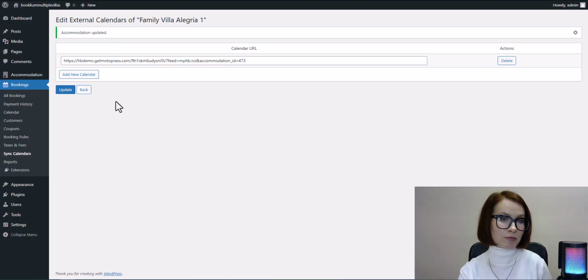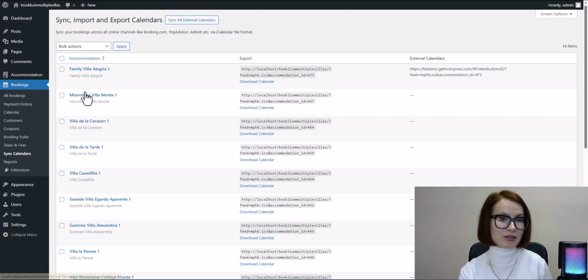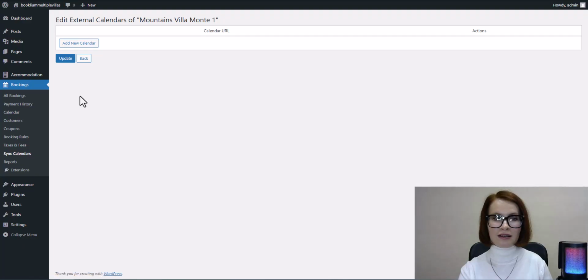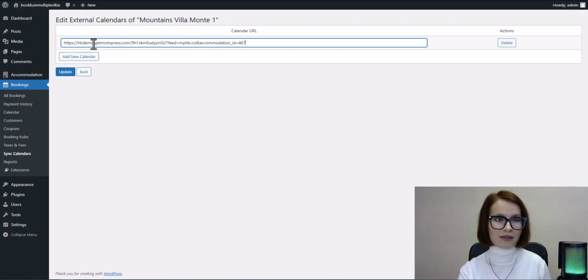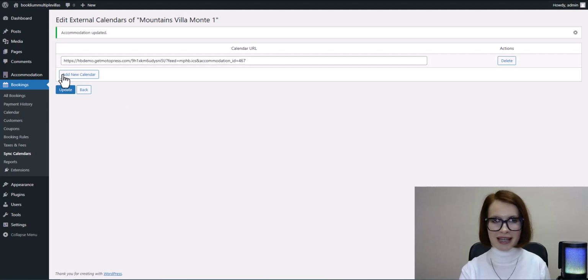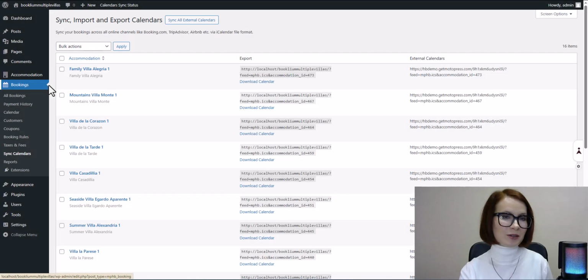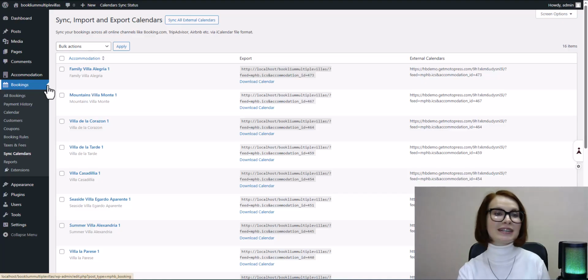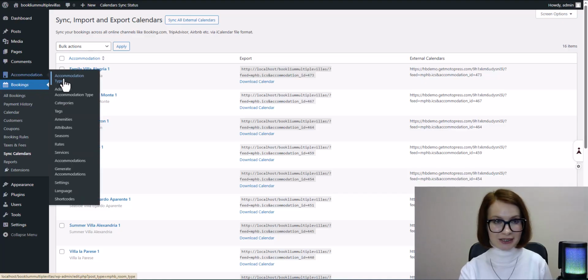Now, when we click back, you can see the new link listed under External Calendars. That means this accommodation is ready to sync. You'll just repeat the same steps for all the other accommodations you plan to connect. Edit, add a new calendar, update. Very easy. Once all your platforms are cross-linked, you can sync bookings manually or enable automatic synchronization.